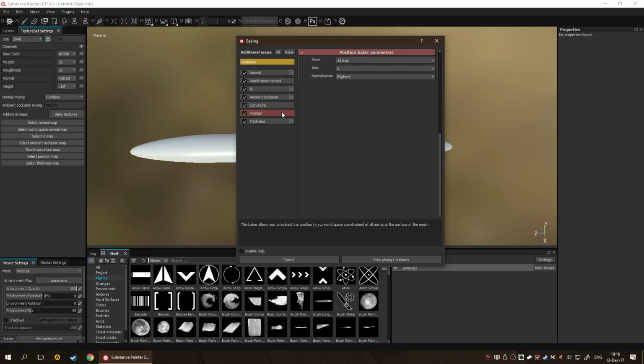So this position will essentially figure out where exactly vertex B is, for example, and that vertex B is 0.5 on the Z, and 0.7 on the X, etc. So it's definitely worth using this.